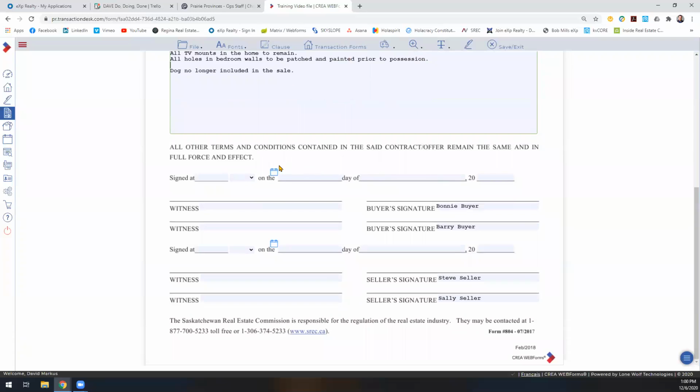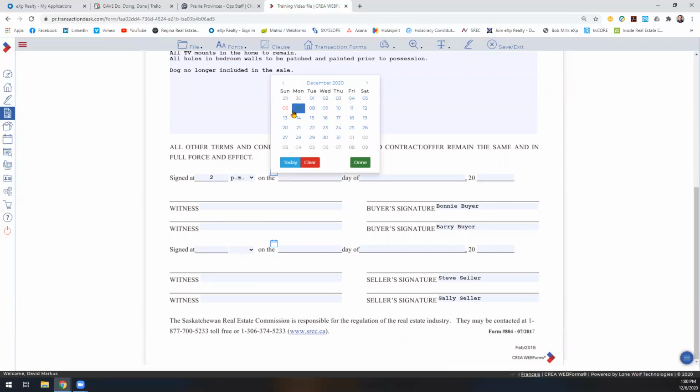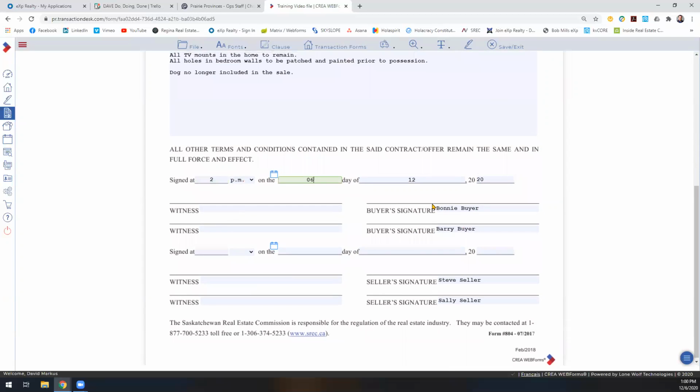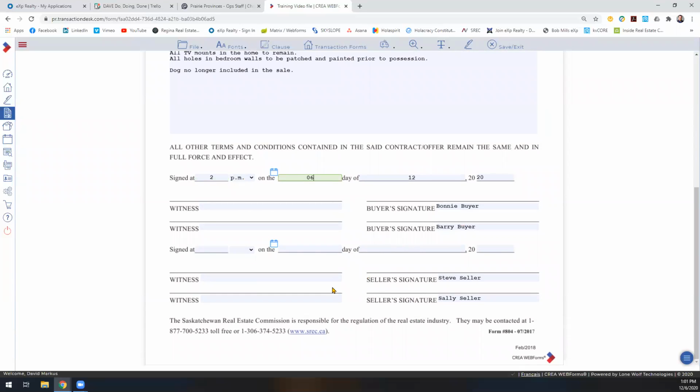So then lastly, we need to include who and when the document was signed. Whenever you see this AM, PM drop down menu, you know that they're looking for time, not location. So signed at 2 p.m. on the 6th of December. So Bonnie and Barry would sign this, possibly also Perry, and the sellers are going to sign it. All parties need to sign this amendment.